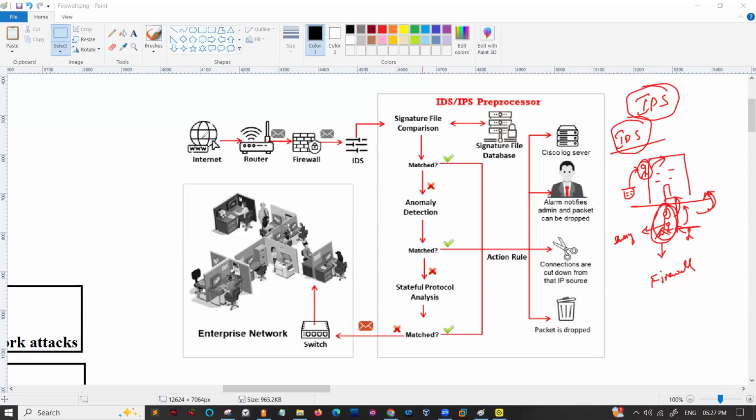So whatever traffic your network is receiving, first it will be verified against your firewall's basic rule set. Then it will go to the IDS, and the IDS will have the signature file database. Can you see the signature file database here? What does the signature database contain? What does the signature file database contain?